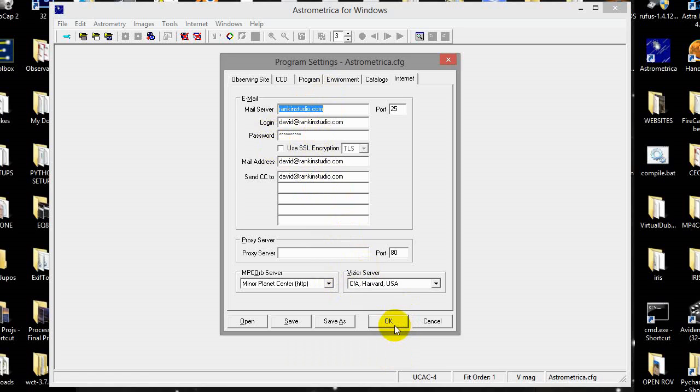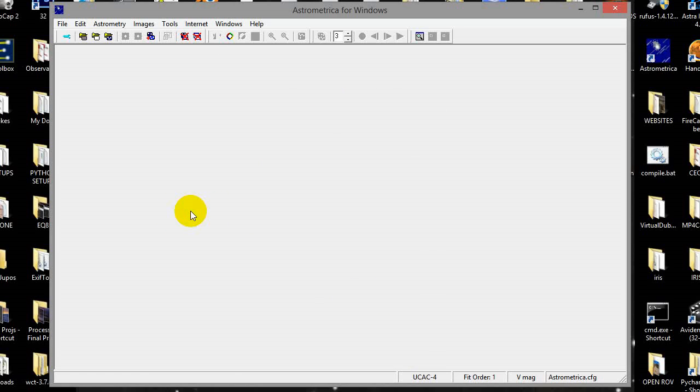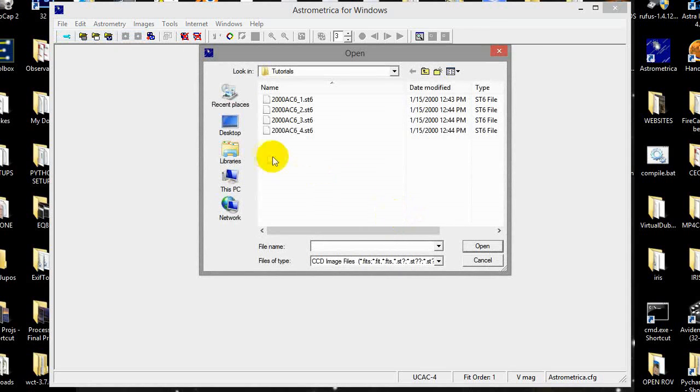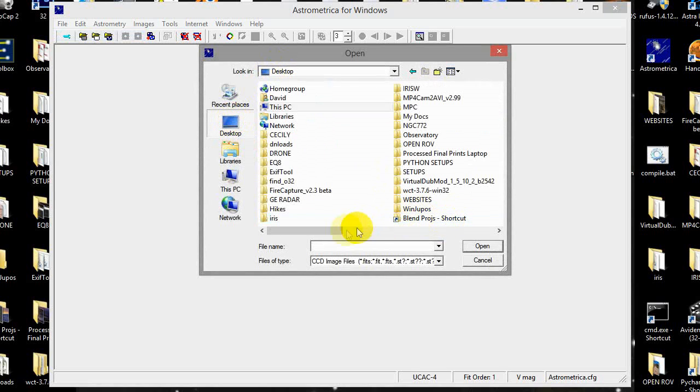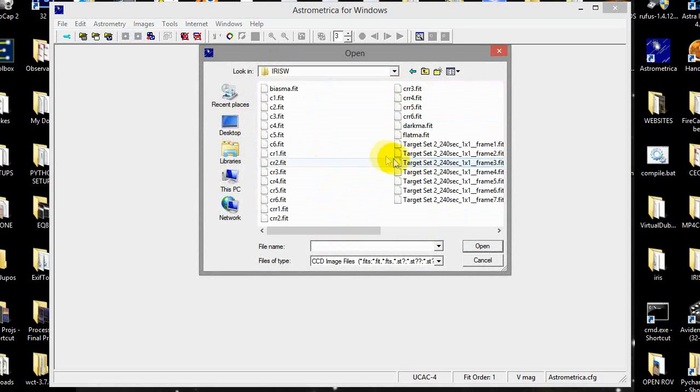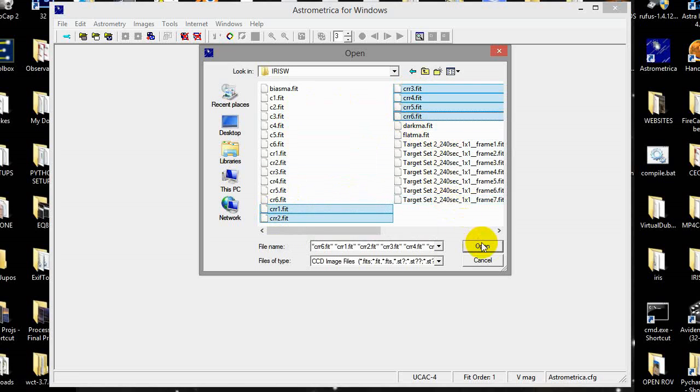That's the settings. Okay, so now let's open up our images that we registered and pop them into Astrometrica. It's going to default to the tutorials, whatever. Go to the desktop. My working directory is IrisW. And again, here are all the images that we outputted in Iris earlier. I'm going to go with the CRR1, which is the registered and calibrated, to CRR6, which is registered and calibrated.